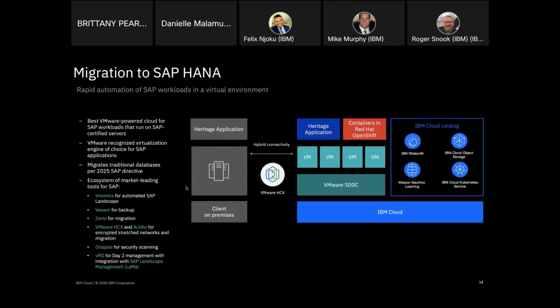And again, SAP HANA. I'm not the SAP person, but we can run SAP HANA. If you're interested, come talk to me. I'll hook you up with the right guy.